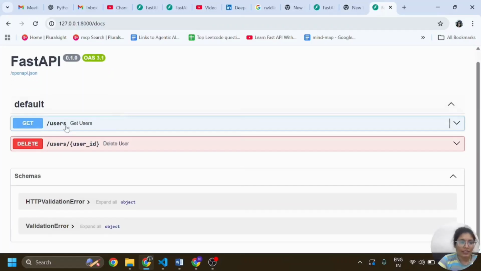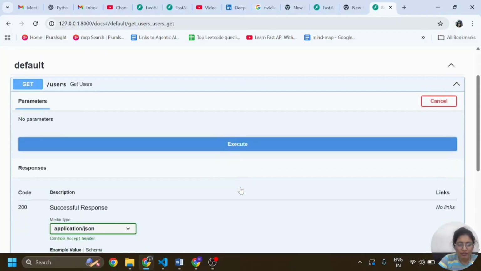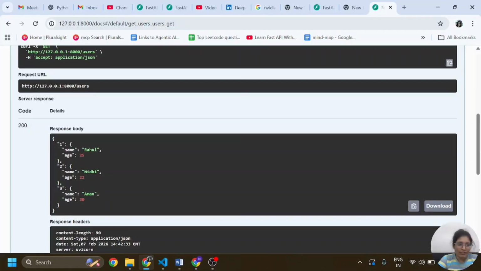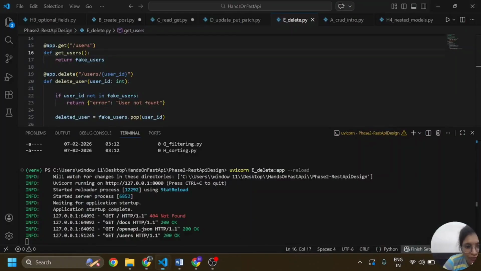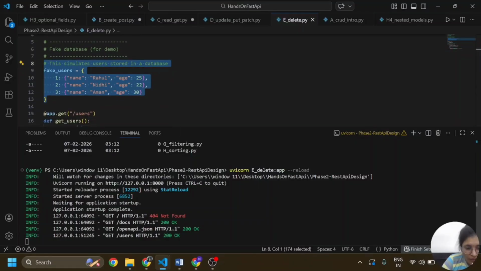You can see I have two APIs, get API and delete API. First of all I need to check the get API. I am going to click here. You can see I have these IDs. In ID number 1 I have the name Rahul and age 25. ID number 2 has Nidhi and age 22, and ID number 3 has Aman and age 30. I already showed you this is a fake users database, which I used in my code.